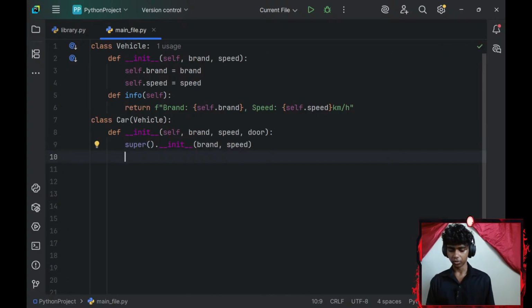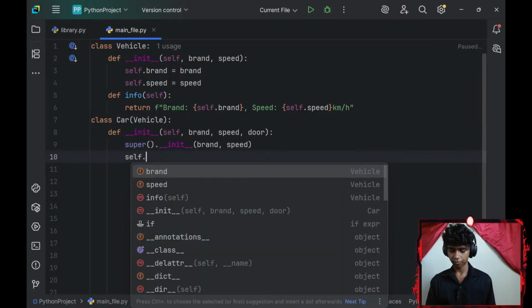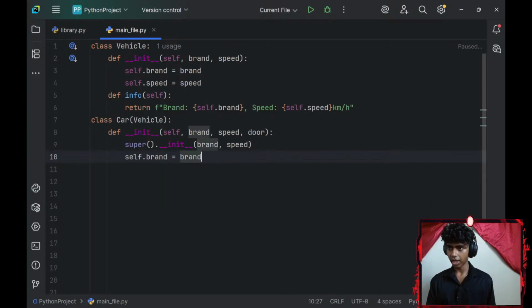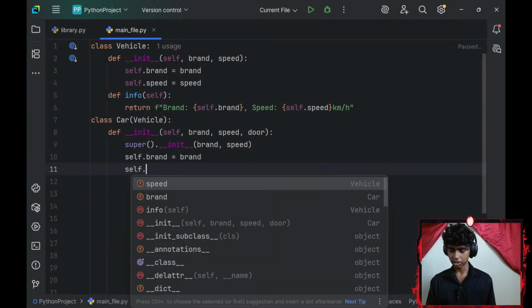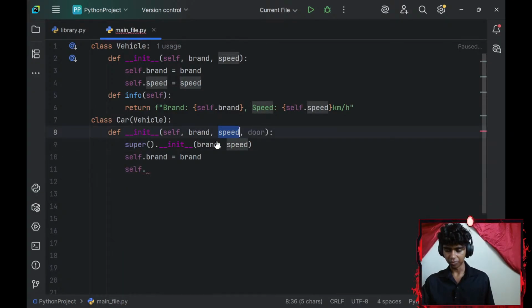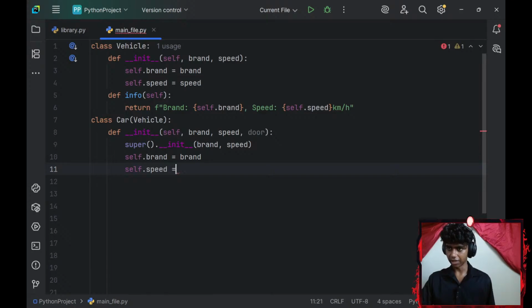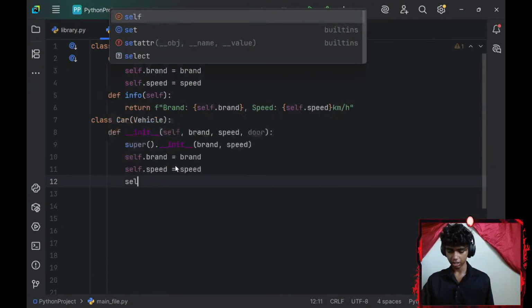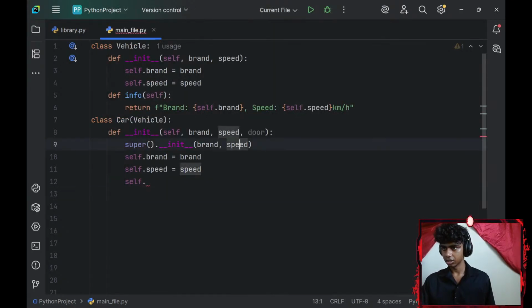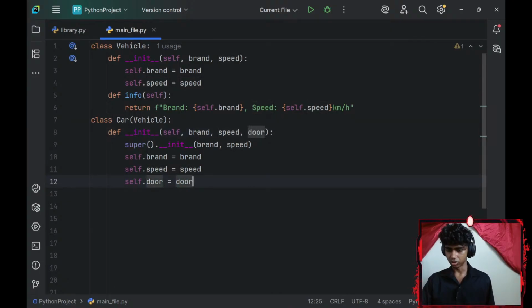Okay, and now let me go with self dot brand equals brand. Actually, let me just always copy these things to avoid any typos. Then self dot speed equals speed. There we go. Wait, I have two speeds. Self dot door, I mean. Control C, self dot door equals door.